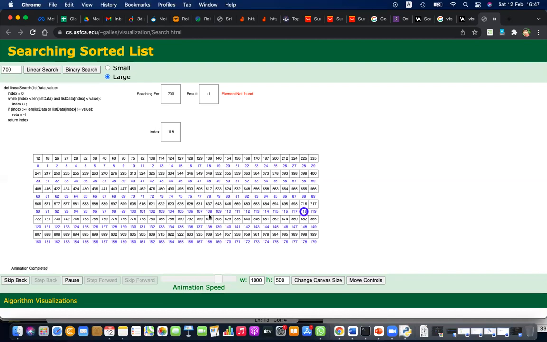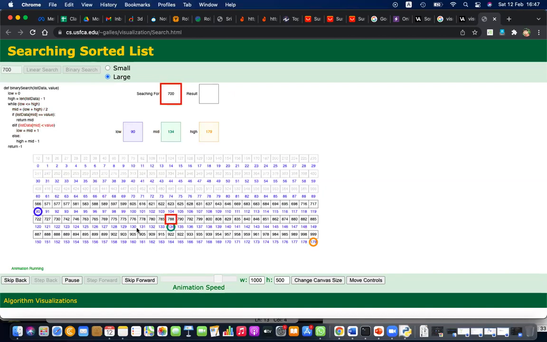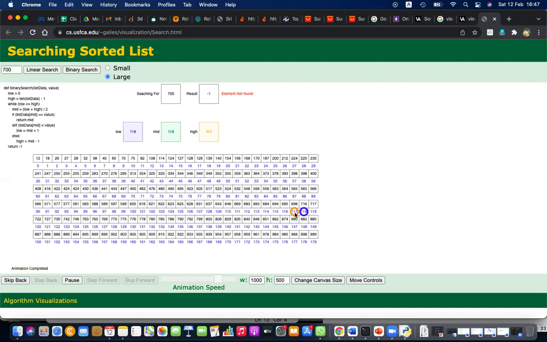So it will initially jump into the middle. Let's do the binary search. It will go to the middle item, then again go to the middle item, again, and again, and now the search is over. Not found. So this is extremely fast. Let me slow it down again.